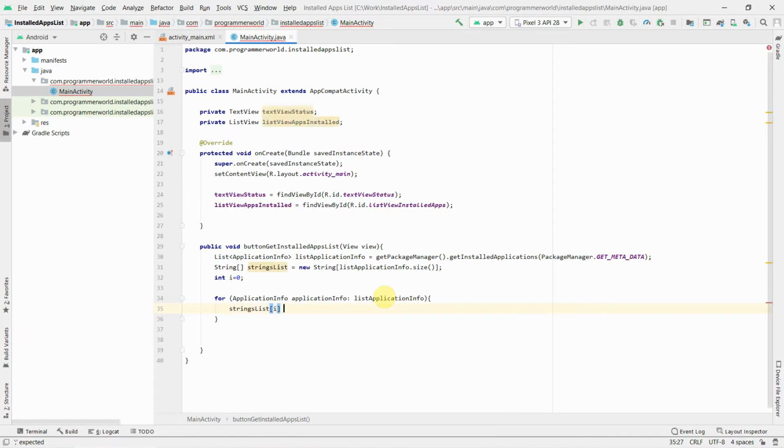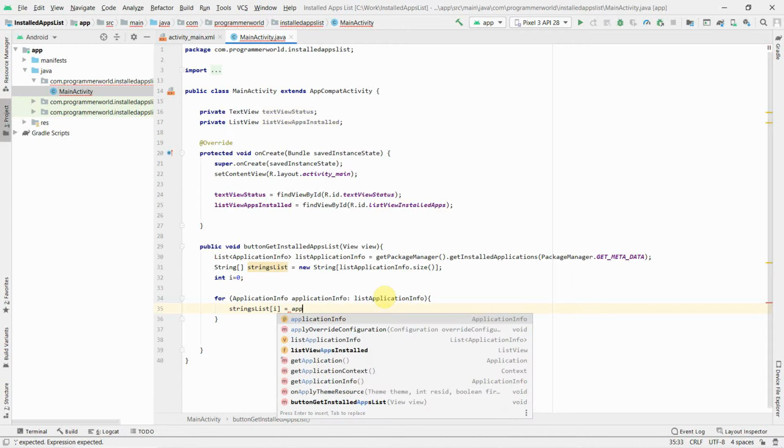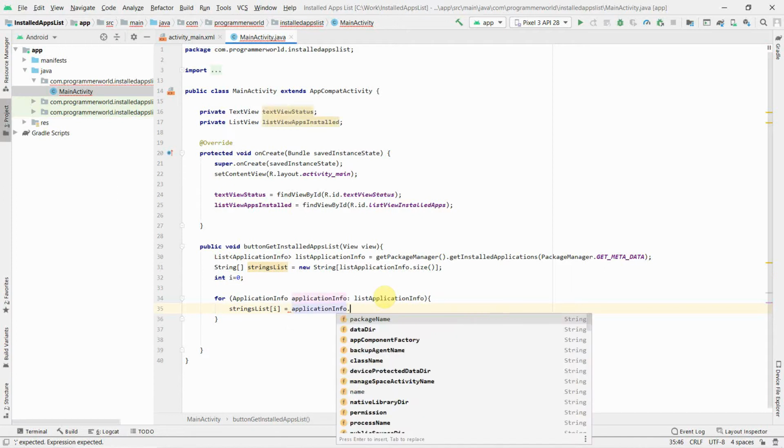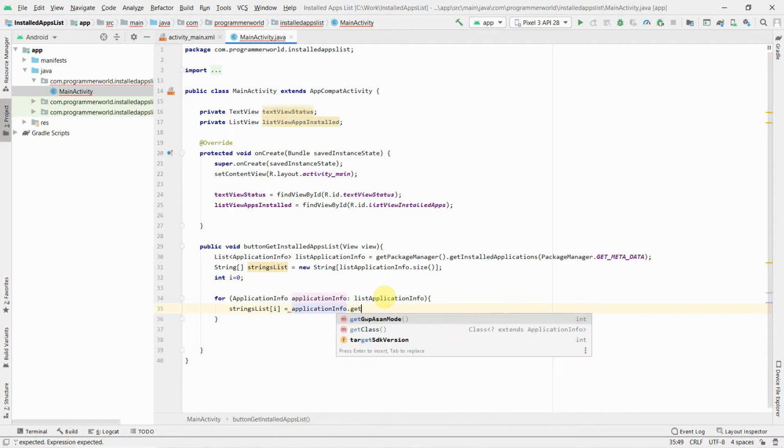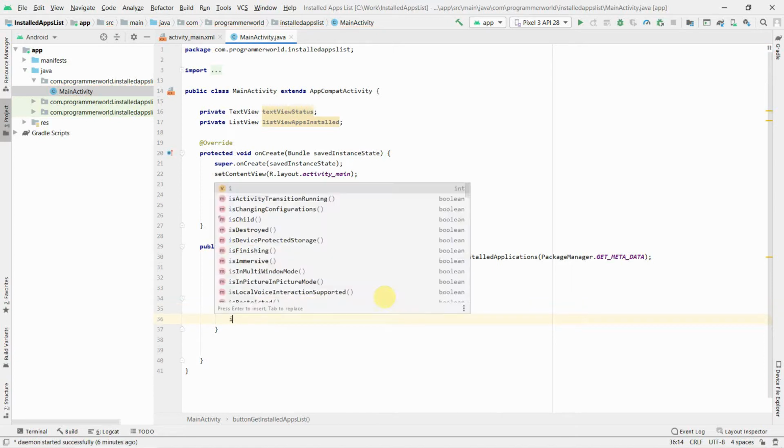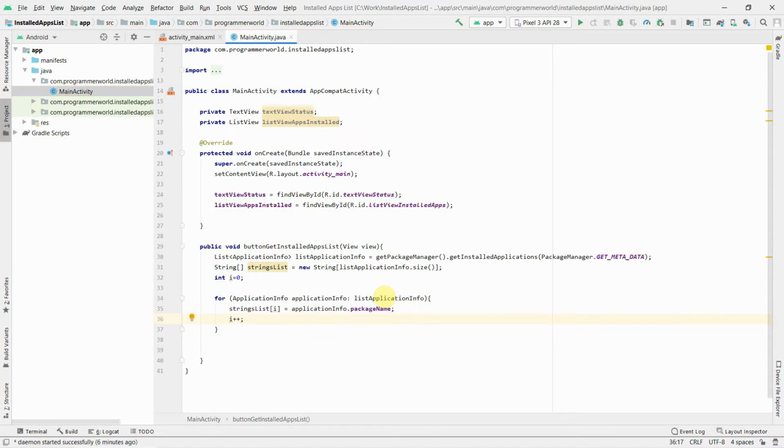And now I will assign this to the string list array, and this will be pretty much simple: application info dot get, so not get package name, I think package name is perfect, and that's all. And I think we have to increase the index because it will be iterating through, and it will make sure that one by one all the package names are stored in this array.